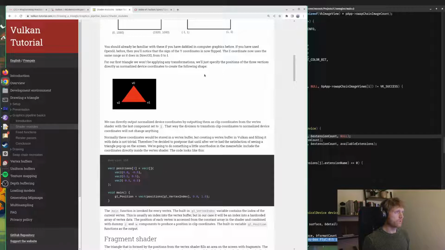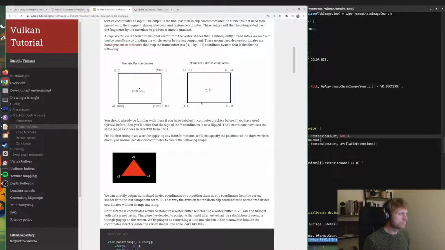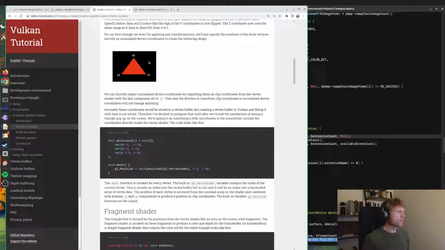If you have used OpenGL before, then you'll notice that the sign of the Y coordinates is flipped. The Z coordinate now uses the same range as it does in Direct3D, from 0 to 1. Oh, interesting. Okay, cool. There's a little triangle.